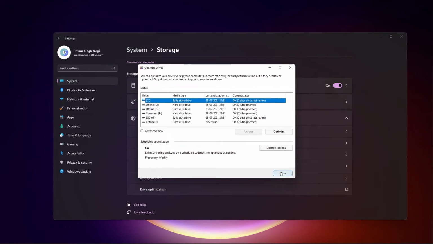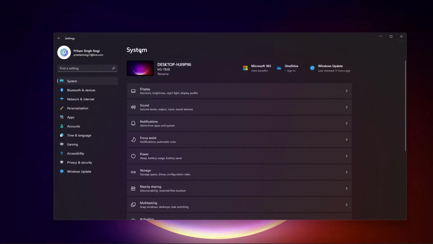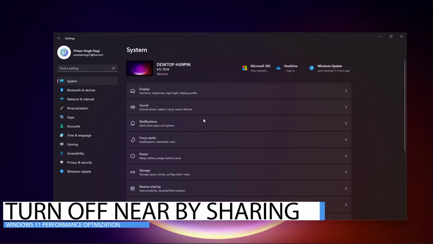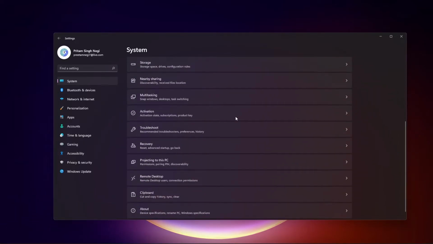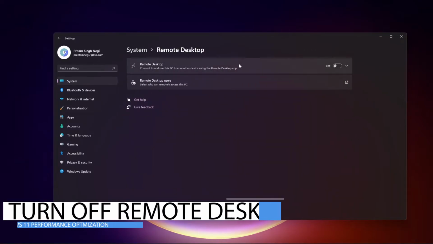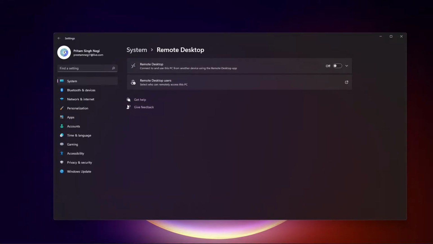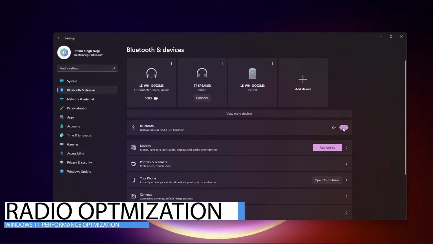Now let's close this setting and go back to the main system settings. The next option is nearby sharing. If you do not use nearby sharing, then make sure to turn it off. Now let's go back and click on multitasking. Now click here on remote desktop, and if you do not use remote desktop often, then please make sure to turn it off. Now let's go to Bluetooth and devices settings, and if you are not using your Bluetooth, then make sure to turn it off as well.